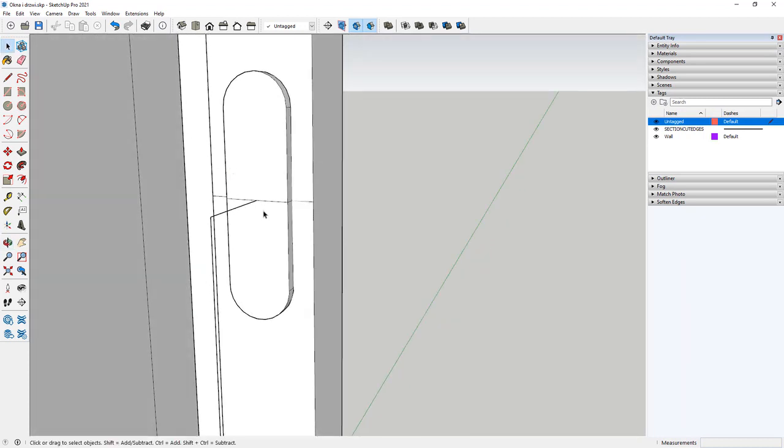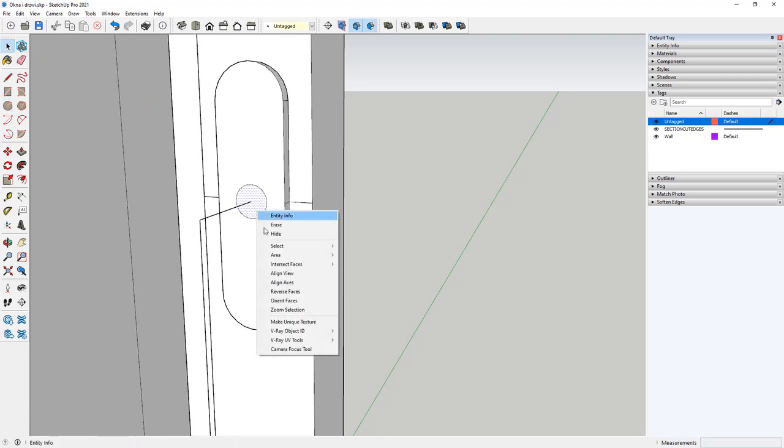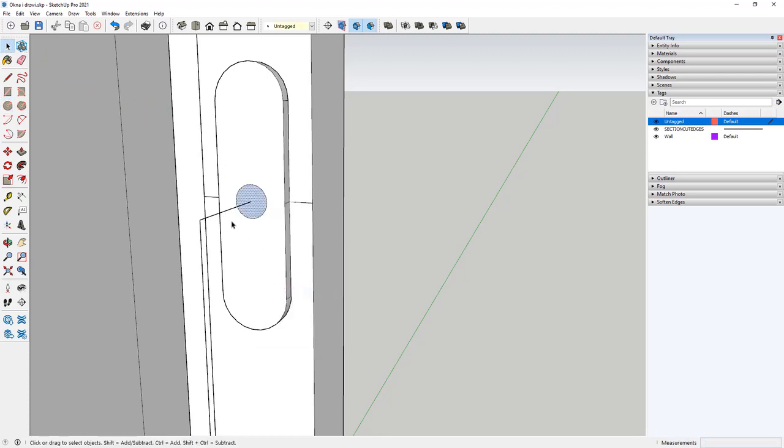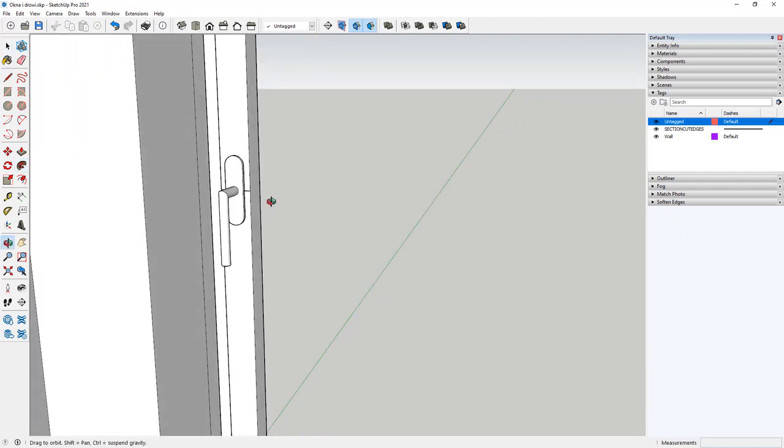Now we need to add the circle inside. So we start from this point with 7 millimeters, and then we select both of our guidelines, the first one and the second, and with the Follow Me tool we add the handle.